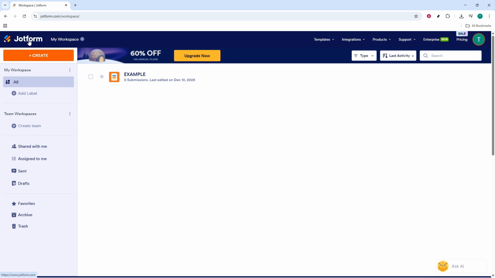First, open jotform.com in your browser. Once you're on the Jotform dashboard, go to My Forms so you can see your existing forms. Find the form you want to enhance and choose Edit Form. This opens the form builder where you can add and arrange elements.